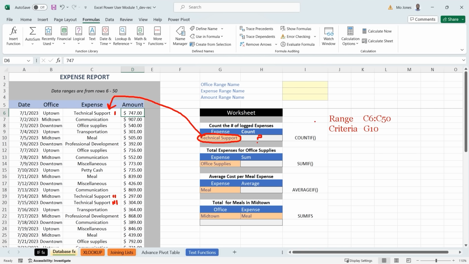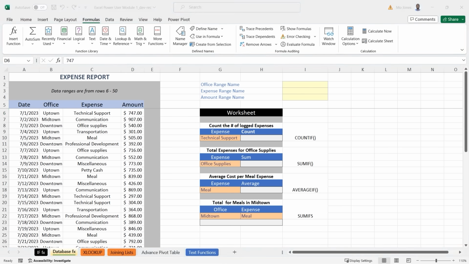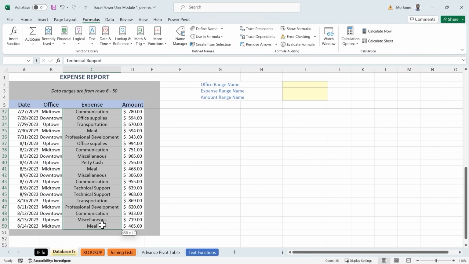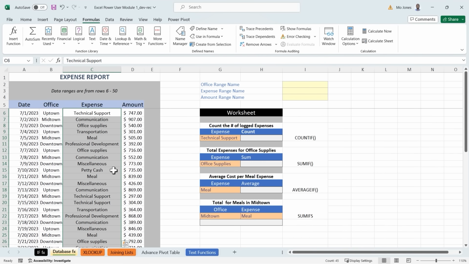But the first thing we want to do, let's go ahead and name our ranges. So instead of highlighting C6 all the way down to C50 every time we want to run some type of function on here, let's go ahead and name the range. I'm going to go ahead and highlight the entire range, and right up here in the name box, I'm going to give this a name. So for the office expense range, I'll call this expense or expenses. So notice I've highlighted the entire range in question, and I'm typing the name of the range right here in the name box. Well, I'll go ahead and press enter.